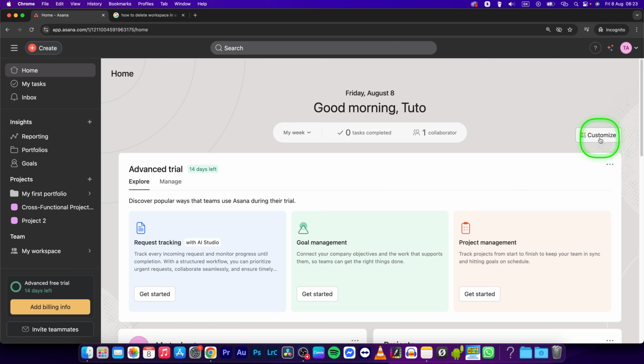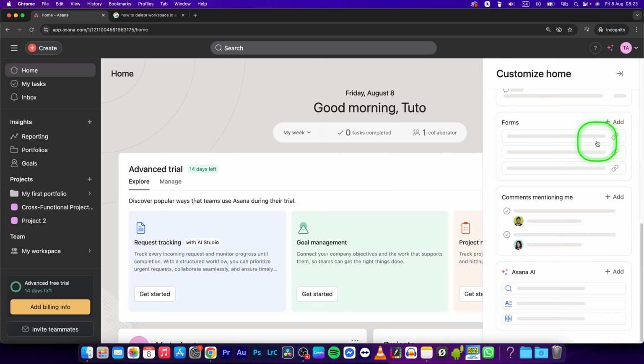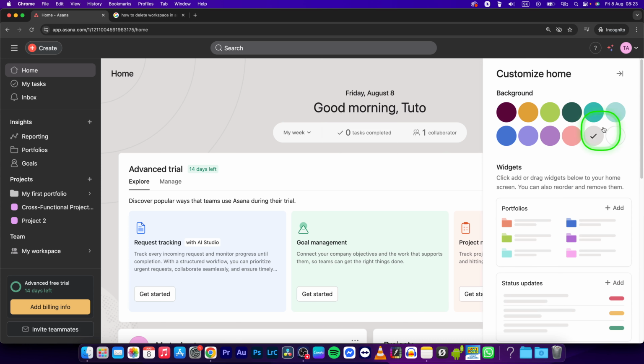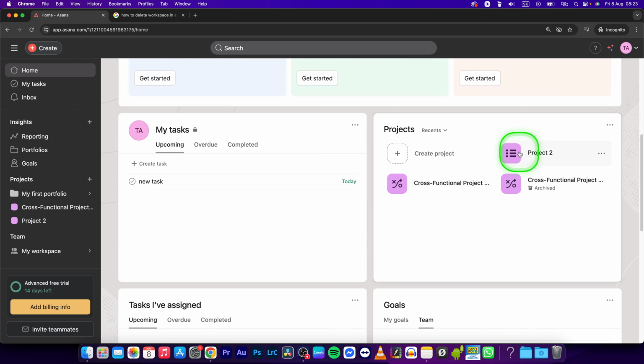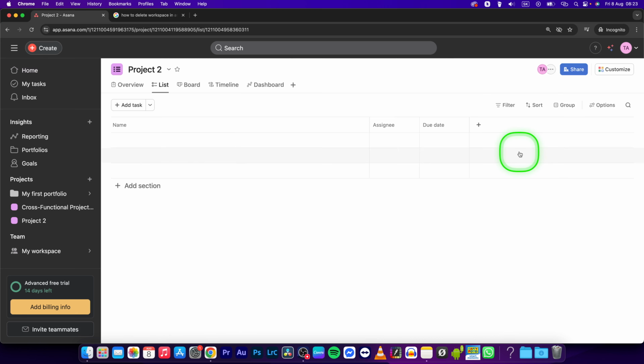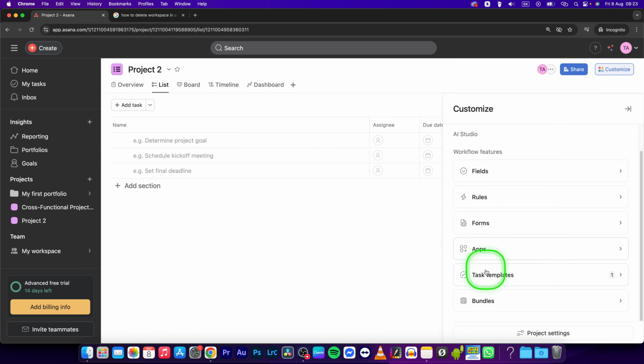First, go right here to customize, so click on it, and you should see a template right here. If you don't see it right here, I will show you where you can find it. Just go down, open up your project with your templates, and then click on customize right here. Now you should see task templates.